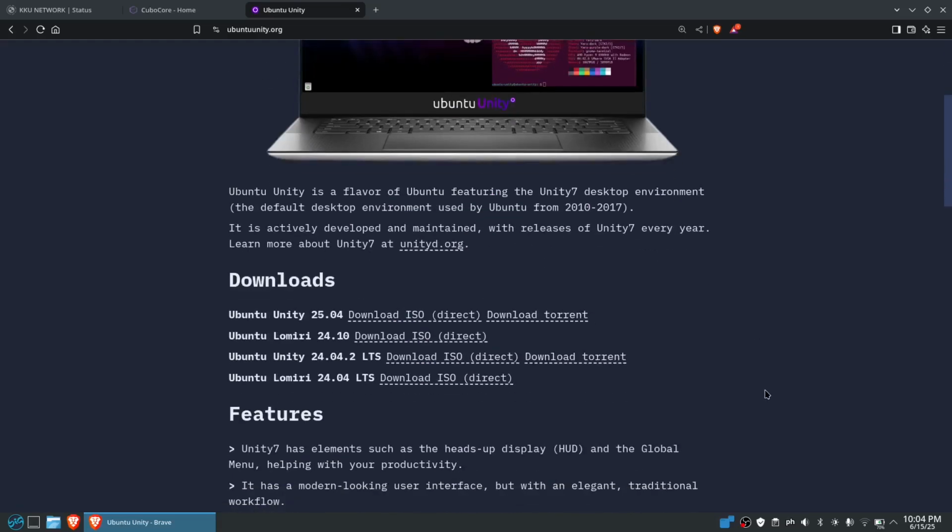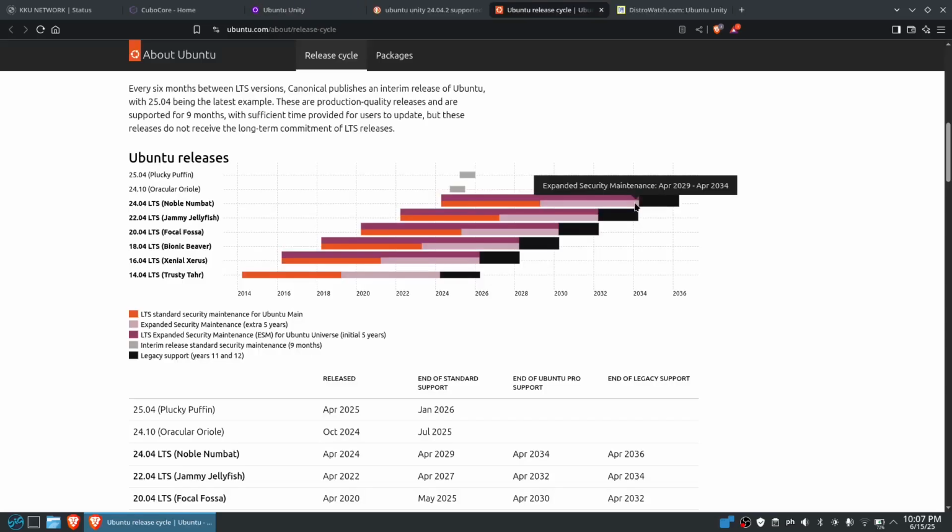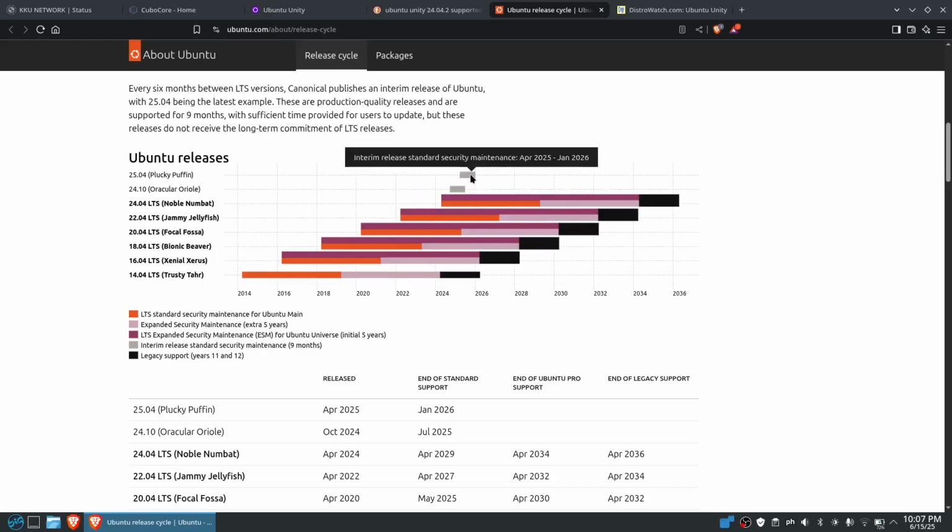And of course, we're just going to download not the LTS right now, because the LTS is Ubuntu Unity 24.04.2, which will be supported until how many years? April of 2034. So it will be a very long time. But the Ubuntu 25.04 will be supported until January 2026 only.